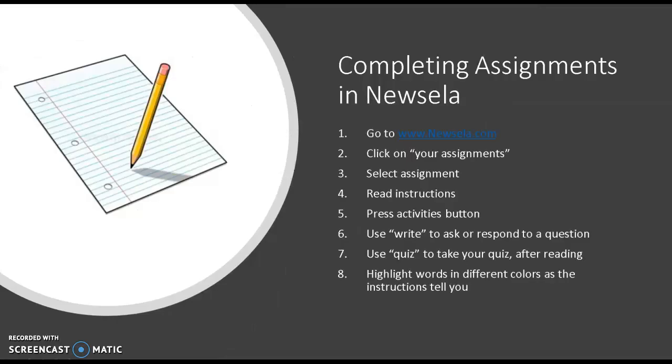First, let's take a look at our steps. To complete assignments in Newsela, please first go to the website newsela.com. From there, you'll click on your assignments. You'll then select the correct assignment that you need to work on. Make sure to read the instructions. From there, you will read the assignment.